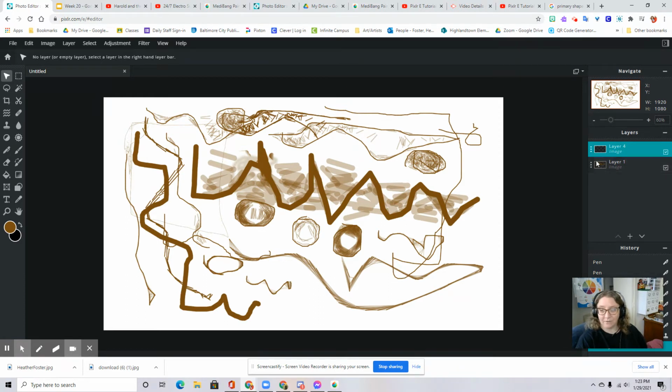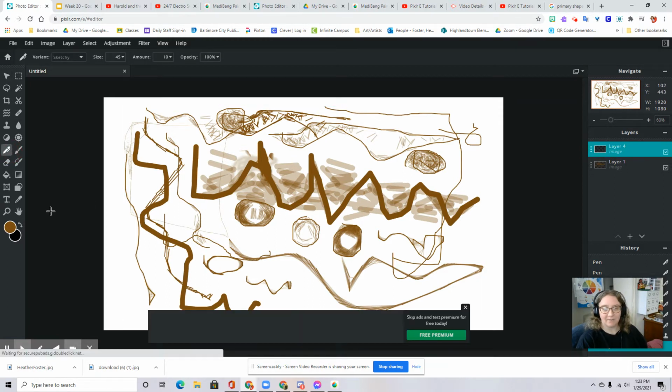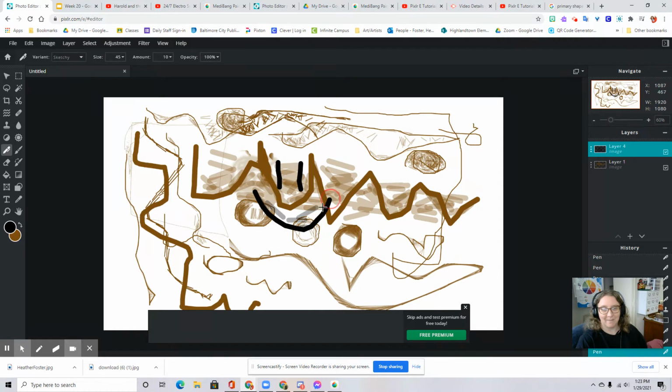So if I wanted to draw something on this layer, maybe I just want to draw a nice big smiley face on my new layer with my pen tool. If I want to hide that so I can work on the layer underneath it, I can unclick this little box and now it's hidden. If I want to see it again, I can click that box back on. And now I can see my smiley face again.